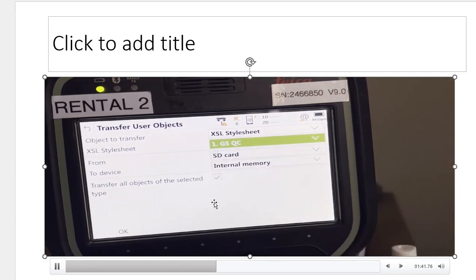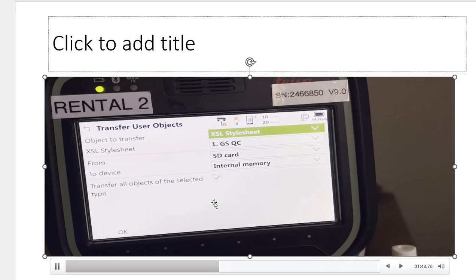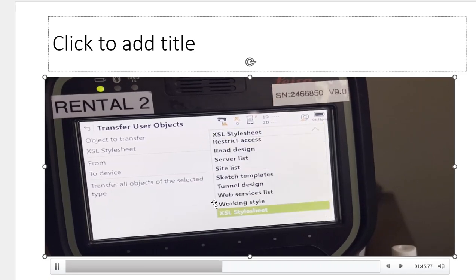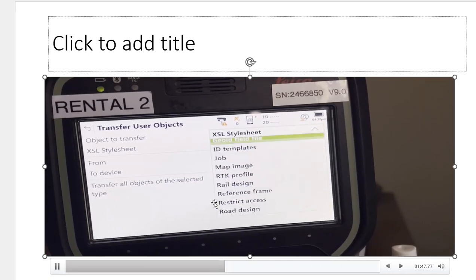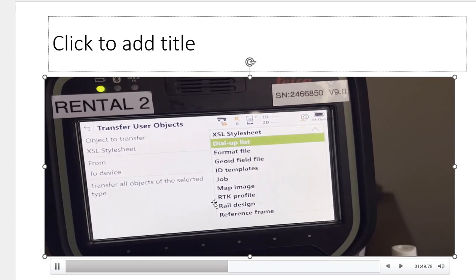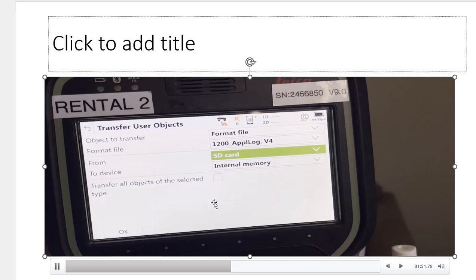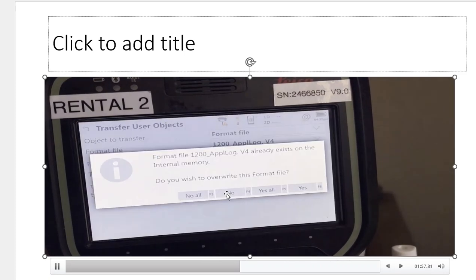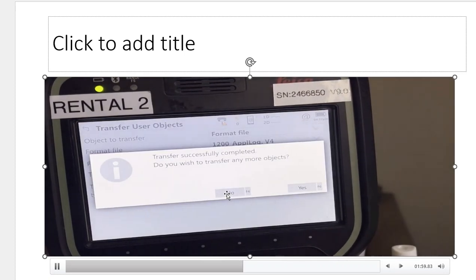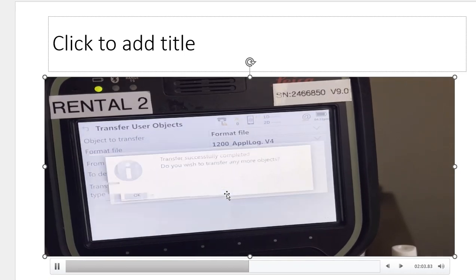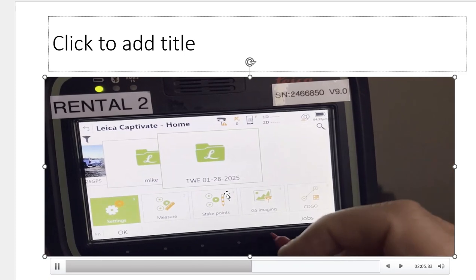Now we'll upload the format file. So we'll go up to Object to Transfer, scroll back up, and then we'll find the format file. All these format files will be listed. We'll check the box from the SD card to internal, check all of them, and transfer these files over to the internal memory. Once this is done, we can export and use this at any time.